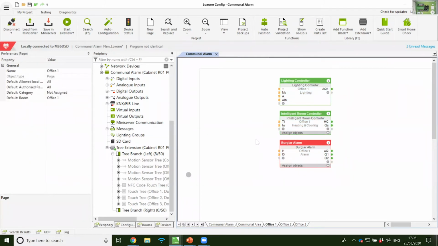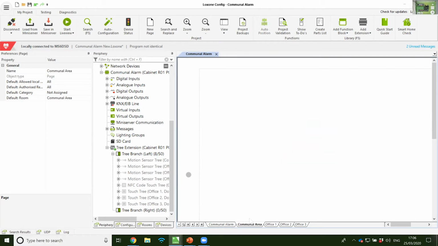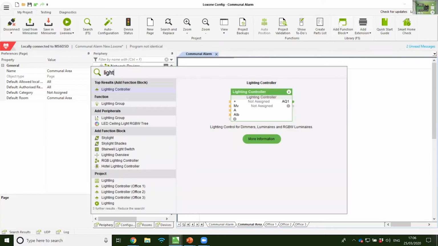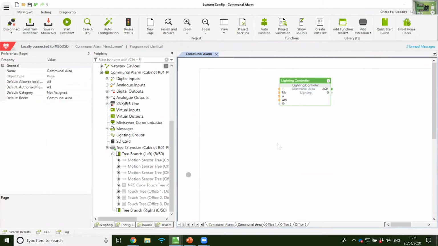So those are the 3 things that each office has: security, lighting, and heating. The communal area is purely motion-based lighting with a door contact on the front door. So in the communal area, I should probably get started by creating some lighting. I will get onto the burglar alarm and anything else we need in the communal area in a little bit.